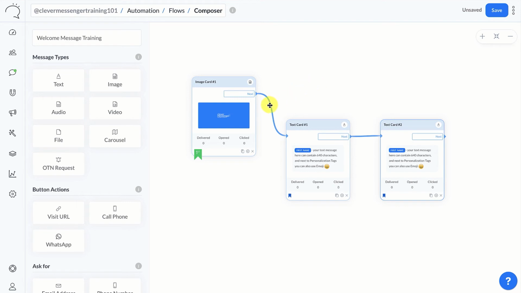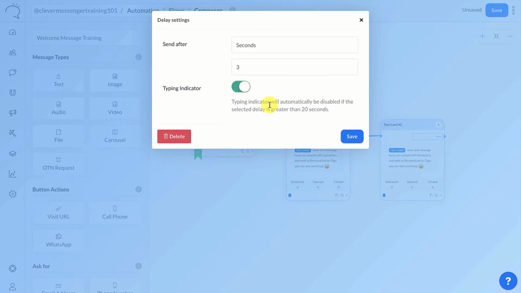Now, if in the future I would like to make a change to these delays, the only thing I have to do is simply click on the link in between the cards. And this opens up the delay settings again. But everything seems fine, so I'm going to click on save.